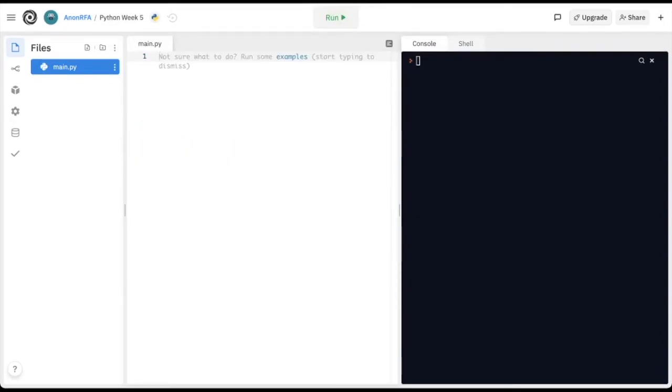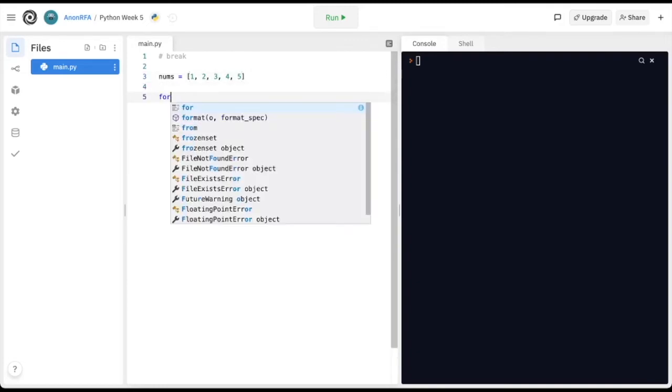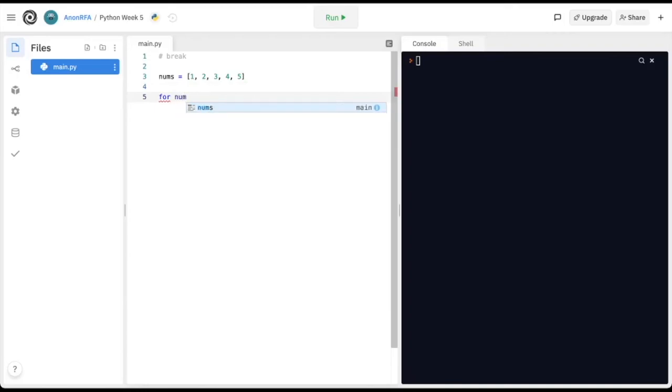A break statement exits out of the loop and is usually done when a certain condition is met. They can be in for and while loops. The code for a break statement is simply the word break. For example, if we have a list named nums, whose items are the numbers from 1 through 5, and we have a for loop with num as the loop variable and nums as the iterable, we can use the break statement together with an if statement to stop the for loop if num is greater than 2.